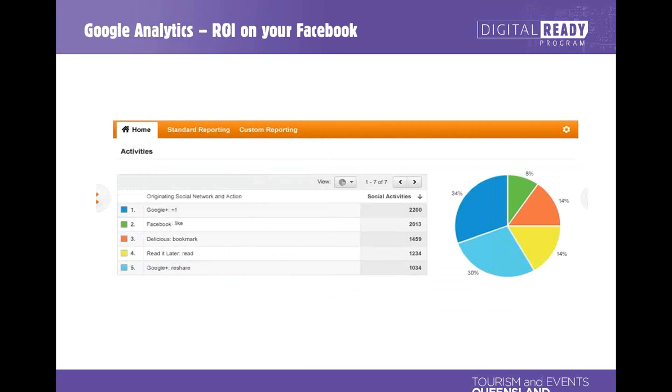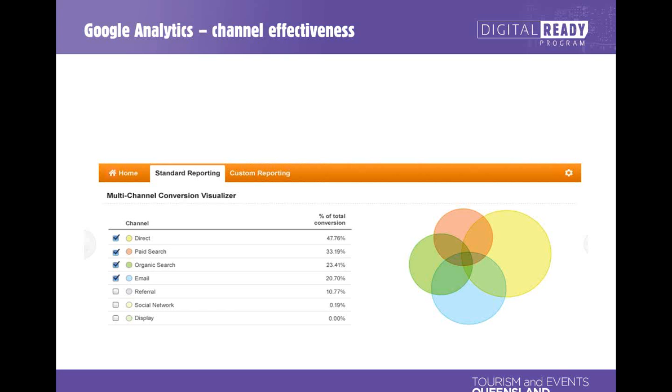Other things analytics can show you: return on investment on your social media. So this gives you now the originating social network and actions. So Google+, Facebook, Delicious, Read It Later, and Google+ Reshare. Quite a lot of information on where your traffic is coming from social media. It can give you basically an indication of the effectiveness of your social media links driving traffic to your website, and then you can track this, extrapolate this out into conversions to track the actual ROI of your efforts on social media. So previously it was difficult to do this, but you can now do it in Google Analytics.